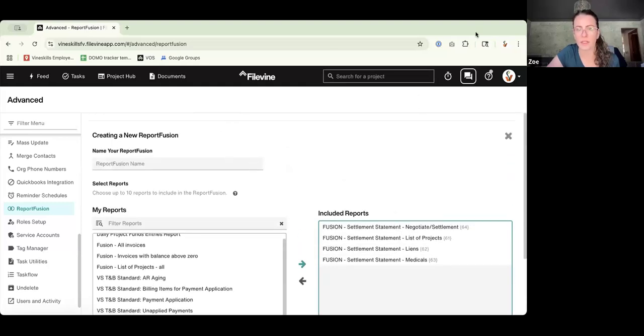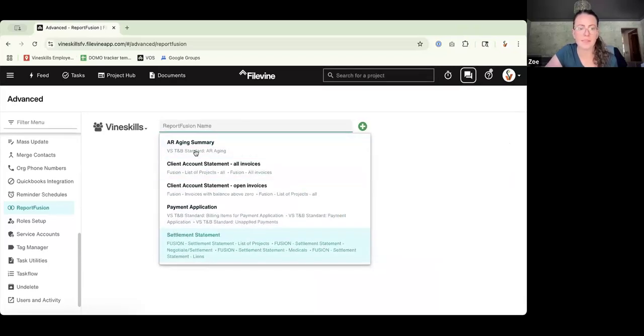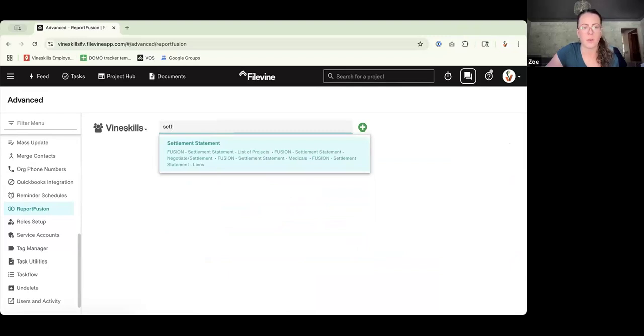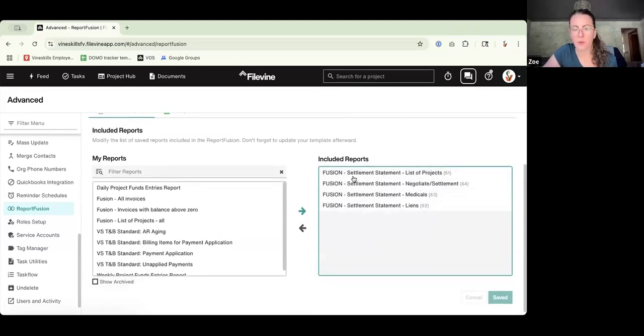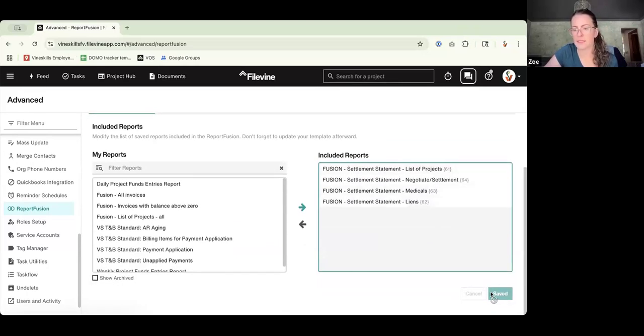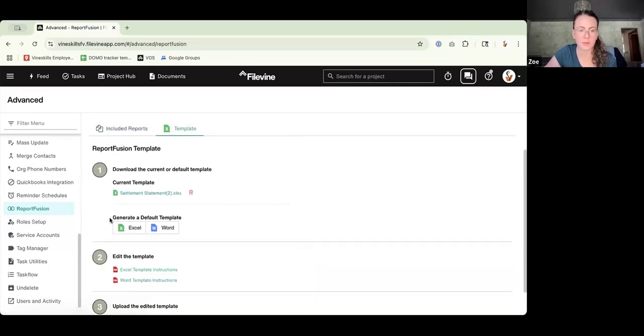I already have one here for my settlement statement. And sometimes if you have a ton of fusions already created, sometimes it may not show in this menu. So simply just searching for the name that you're looking for, it will show up. So here's my settlement statement. I have my reports already selected over here, and I selected create. Once you do that, you'll be able to navigate to this template button here. And what we'll need to do is generate this default template.